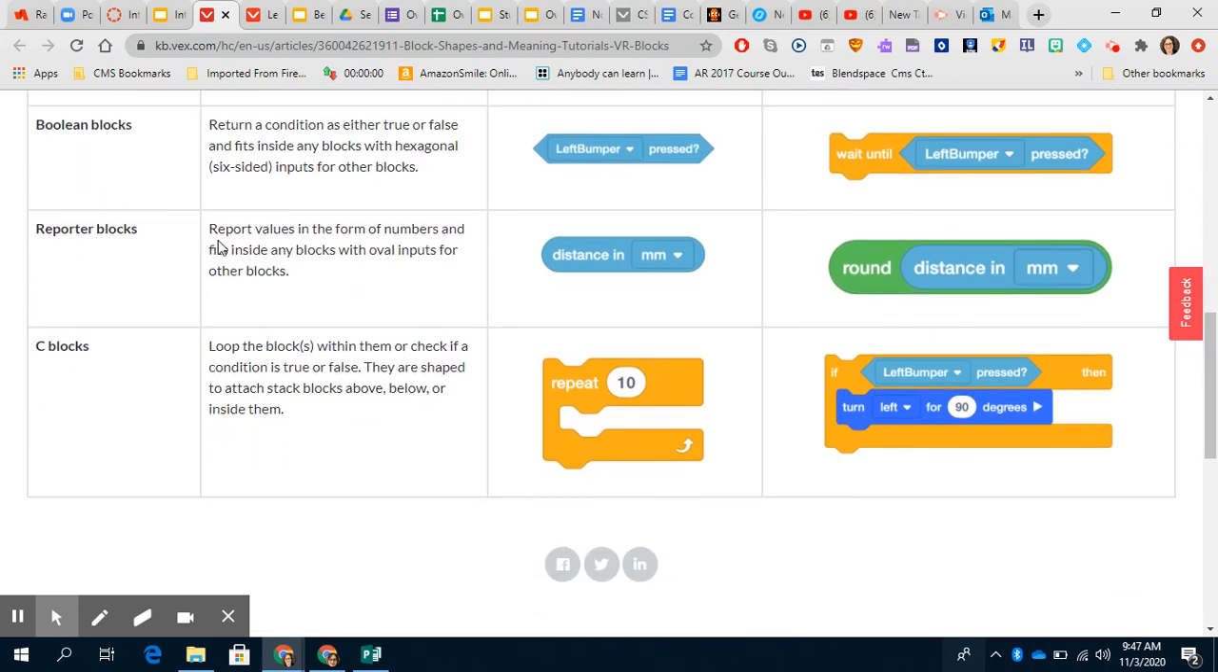Reporter blocks report values in the form of numbers and fit inside any block with oval inputs for other blocks. So here we have what looks like an oval shape, the blue, and it fits inside of here. It often has numbers in it, you see. C blocks, they loop. So the things inside here loop or repeat. They're shaped to attach blocks from above, below, or inside. Pretty cool.